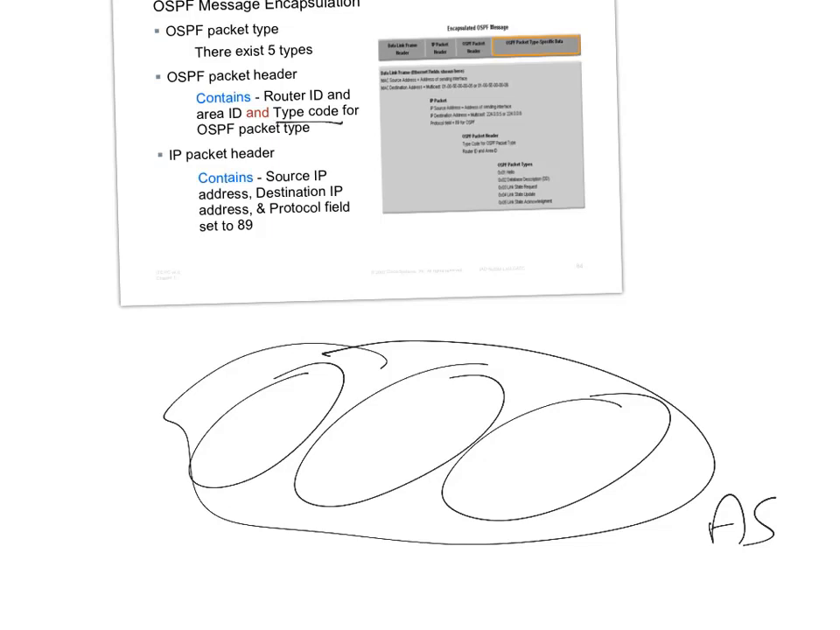And of course, there is the type code, which corresponds to the opcode in the case of EIGRP, which has one of these 5 types. It has type 1 for hello, type 2 for database description. We'll talk about what this means. And then link state request, link state update, link state acknowledgement. So these are the type messages that OSPF uses.